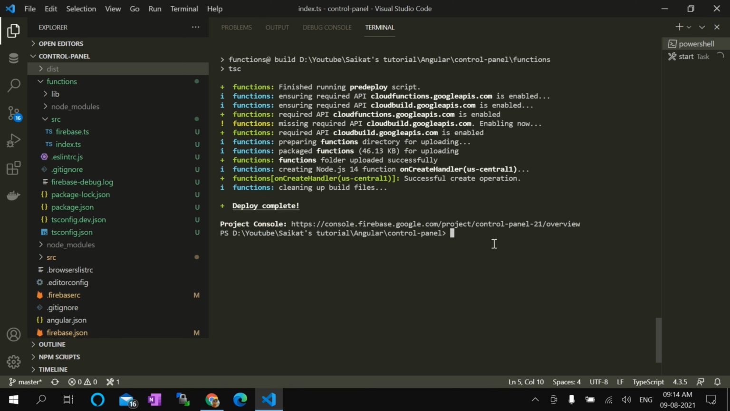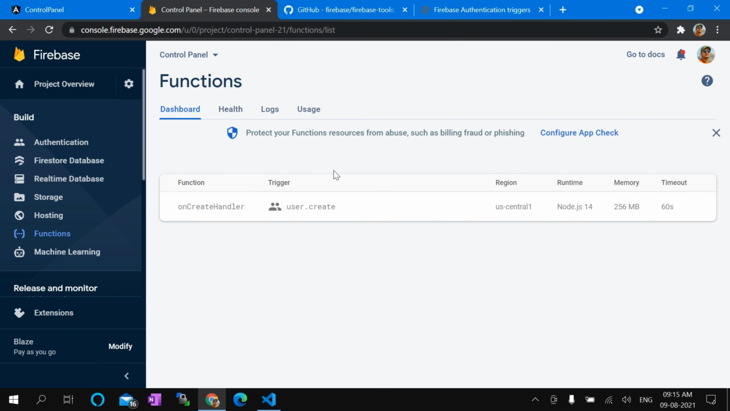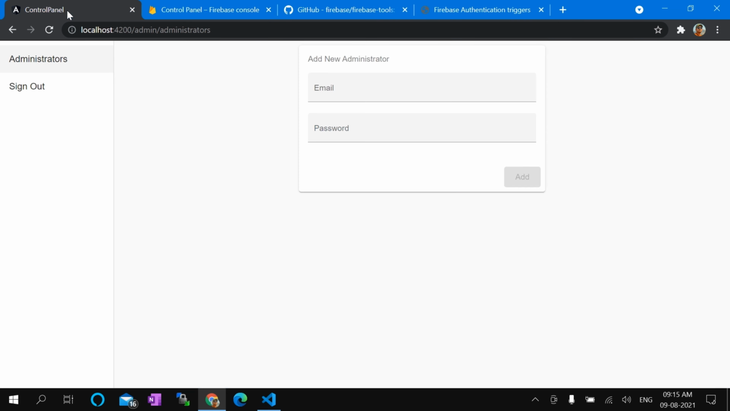The function deployment is complete now. If we see the console, we can see the function name and the event user.create. That means whenever a new user is authenticated, the onCreate handler will be triggered.